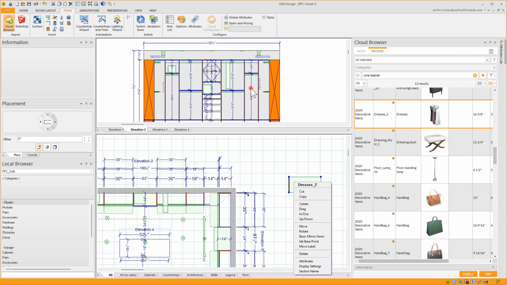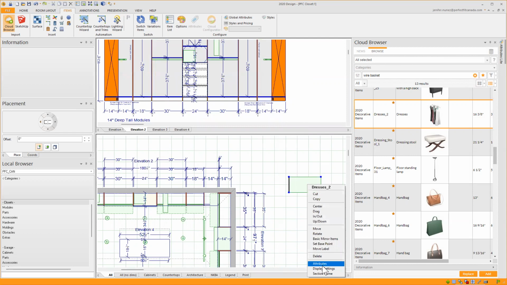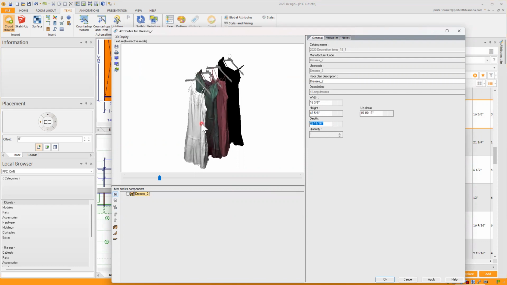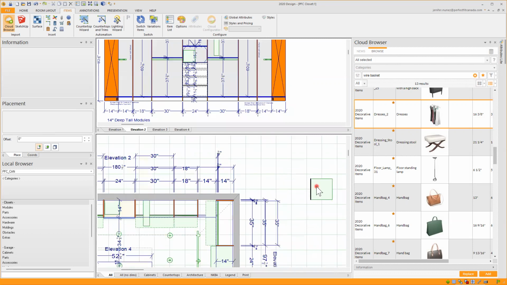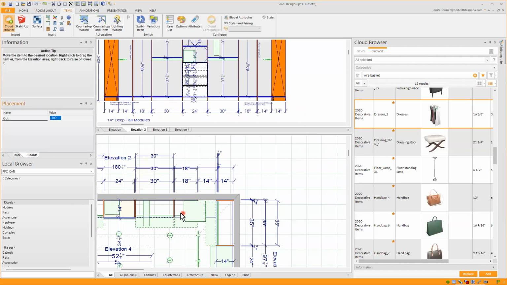I know my model is just 18 inches. So I will make sure those dresses, if I go to attributes, I can change how deep it is. I can use my arrows or just type right away 17 inches to make sure they get compressed and fit in my model there. So I will right click, in and out, and put it back in there.